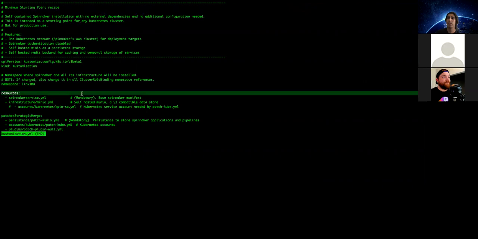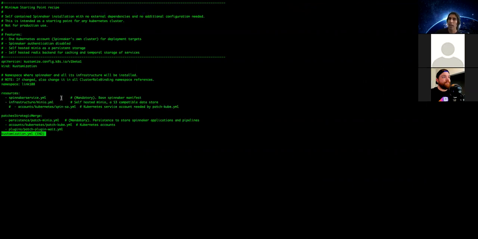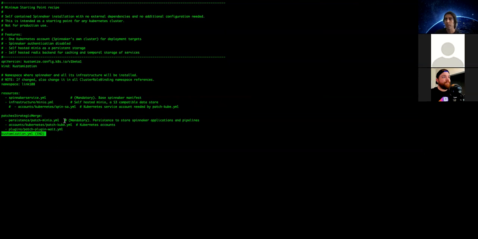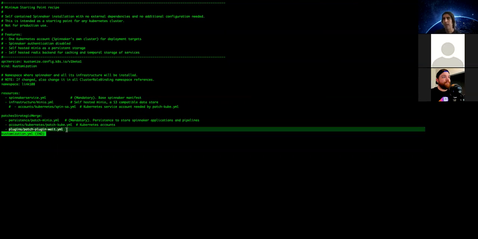What it's saying is you have these different resources. We have a Spinnaker service YAML, and we have some infrastructure, which is essentially defining Minio, so that we have our own local S3, self-hosted. And then we have a list of patches here. In these patches, there's a Minio key that I had to put in there, which is just some fake data. The Kubernetes patches are for some service accounts. And then this plugins is the latest patch that we're going to add.